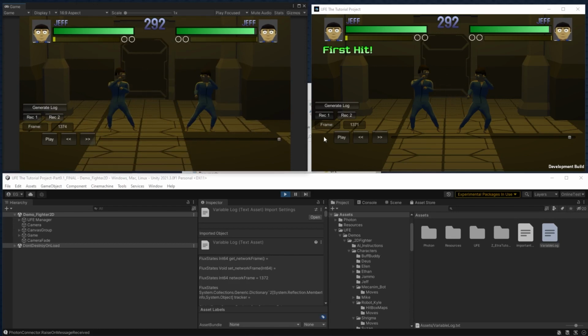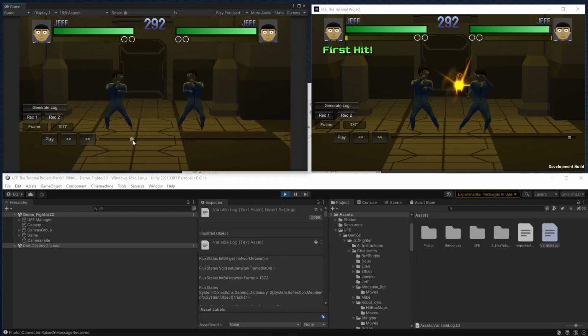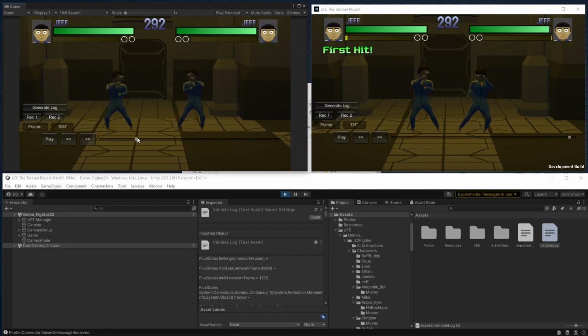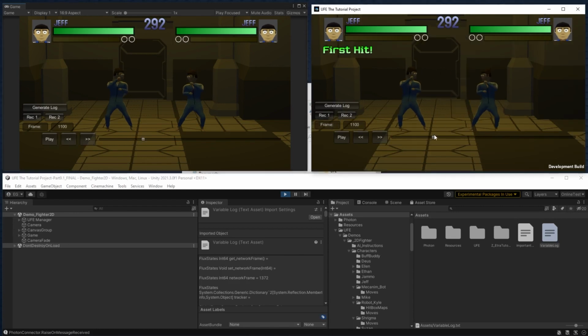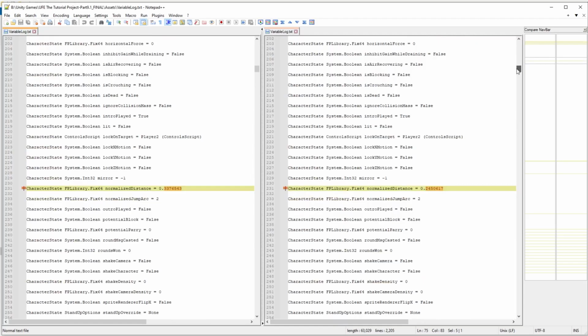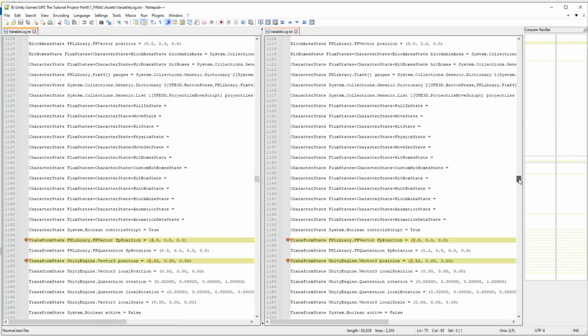Another feature is we can scroll through the recording and generate a log on a very specific frame. So let's say I want to get frame 1000 for both of these. Well, I guess I'll go 1100. And I can click Generate Log. And the old log file will be overwritten. So we've got to go find those and then reopen them. If it doesn't update, sometimes you have to delete the old log and press the Generate New Log button again.